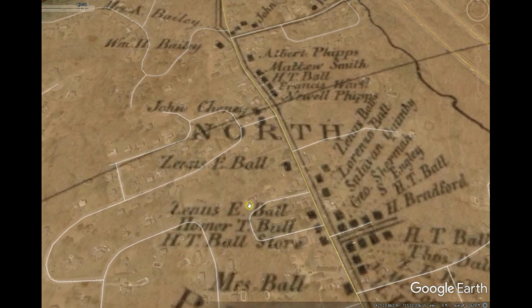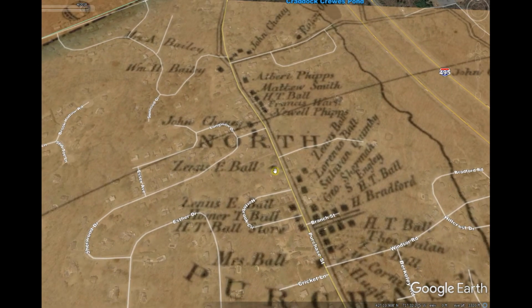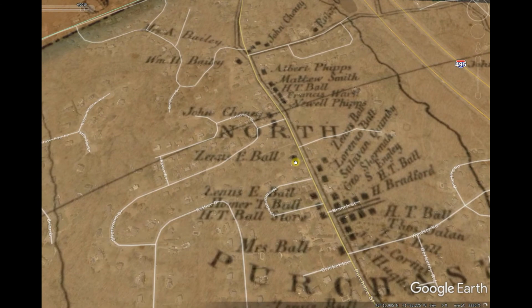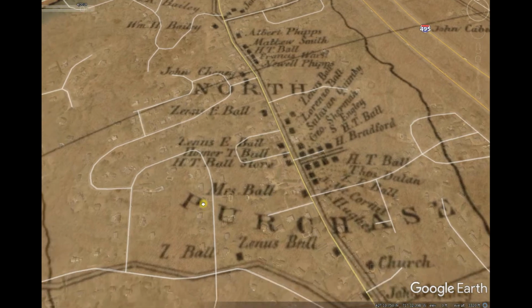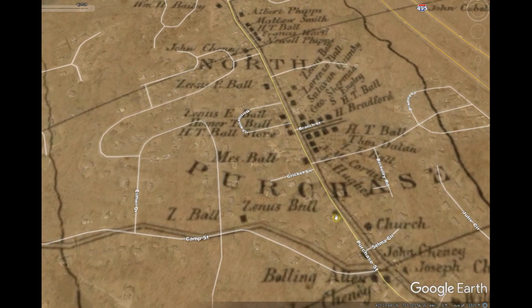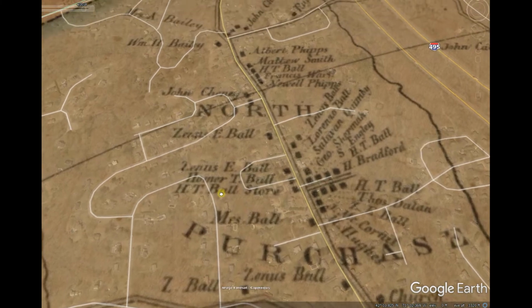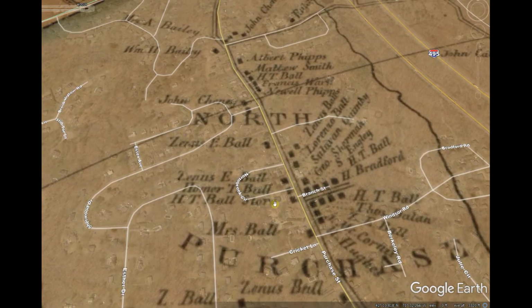We're going to take a little trip back in time and take a look at the Ball family. So Zenas Ball right here. Zenas Ball is the grandson of Josiah Ball Sr. He's the son of Josiah Ball Jr. And as you can see here, on the North Purchase village, the Ball family was very prevalent. They owned mostly everything along here. We've got Zenas Ball all the way here to Camp Street, Homer Ball and Homer Ball's store.